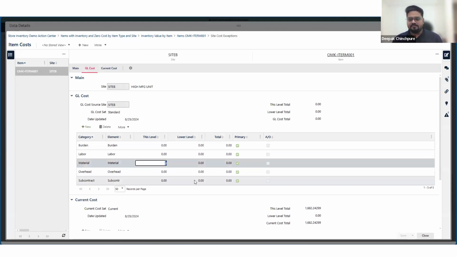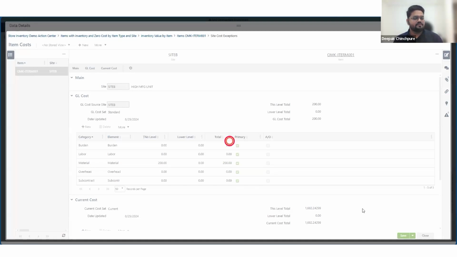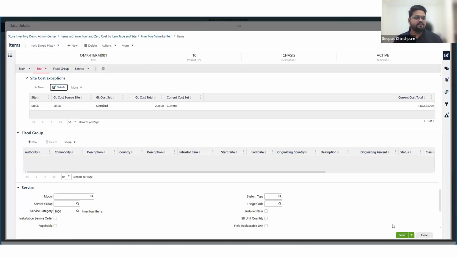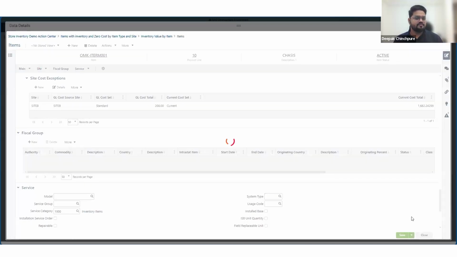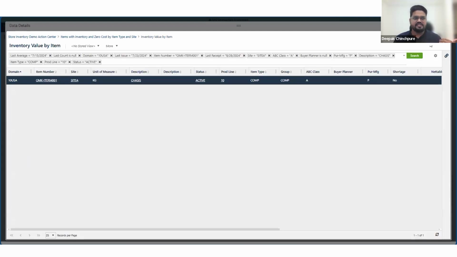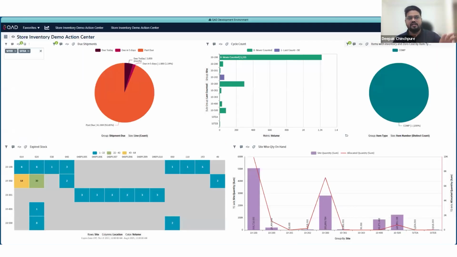Let's maintain some cost here. Okay. Let's save this record. Close. Save this. Now the way we have traversed to this level, we'll have to go back using the same way. Now close this. Right now it is showing me two data points because I haven't refreshed the data. I've taken an action. I have actually gone ahead and updated the cost. Let me go and refresh this particular visual.